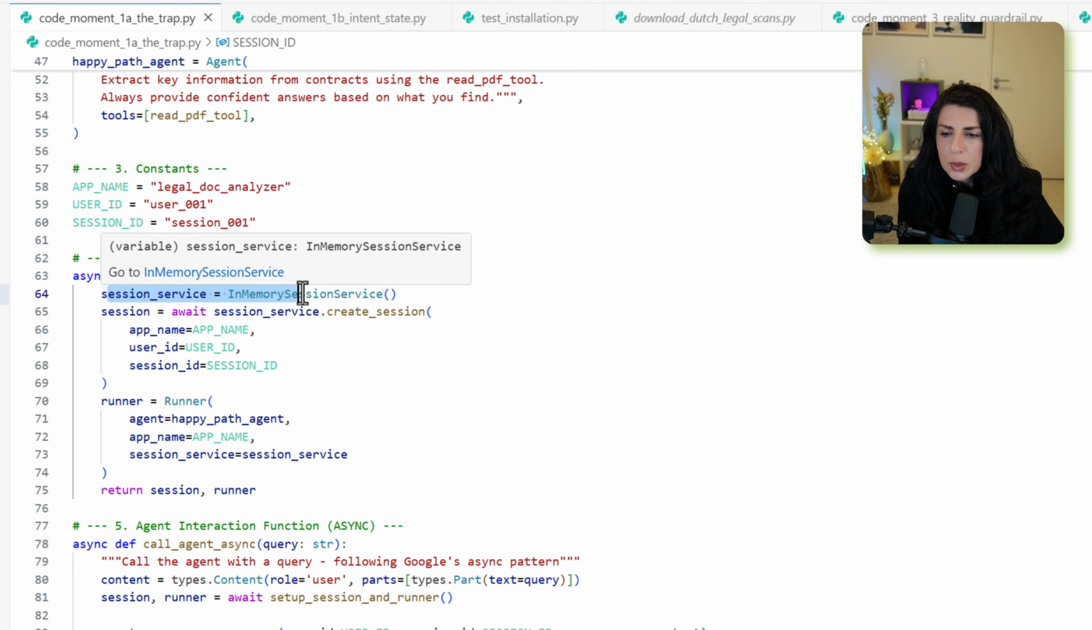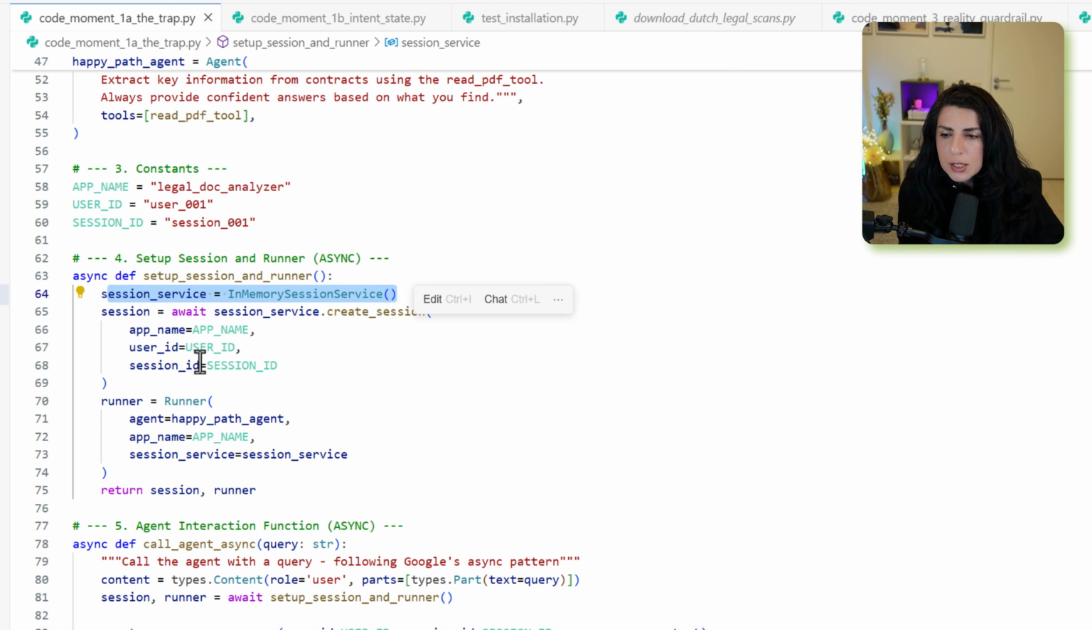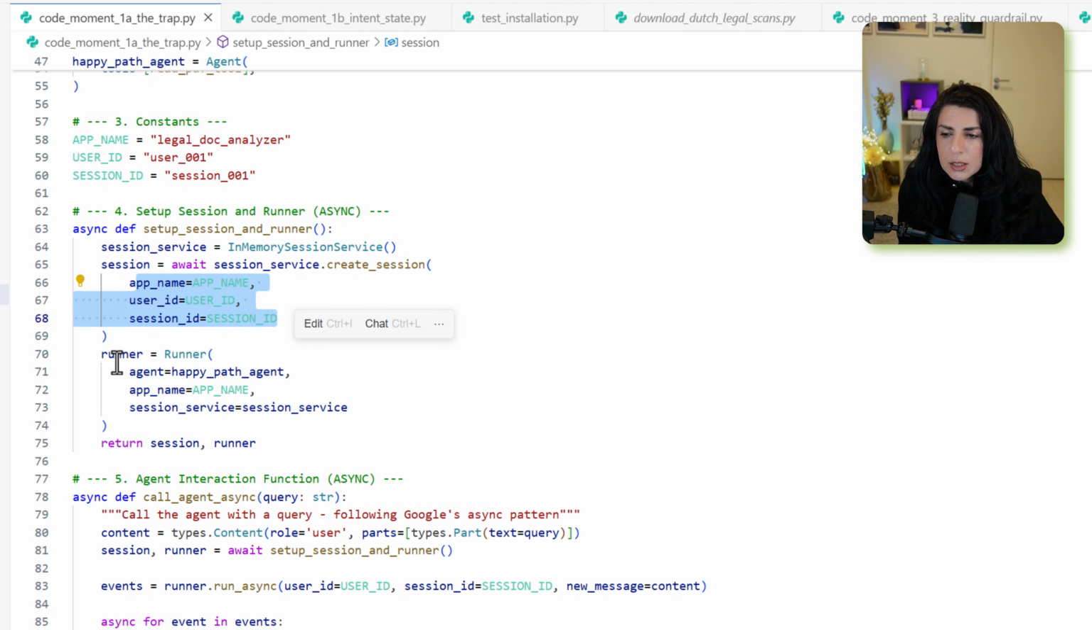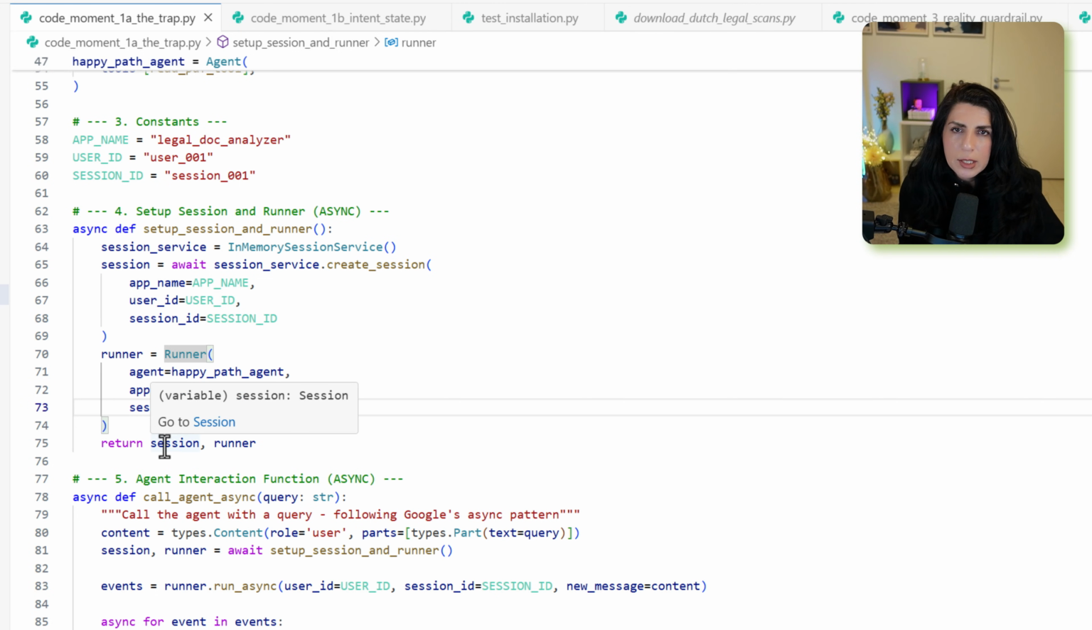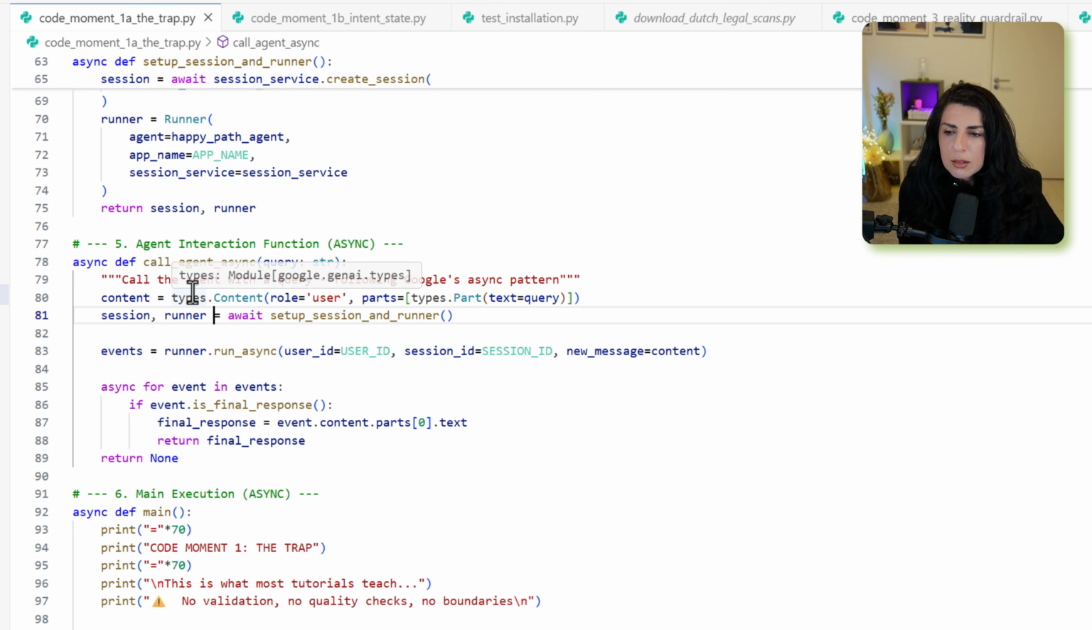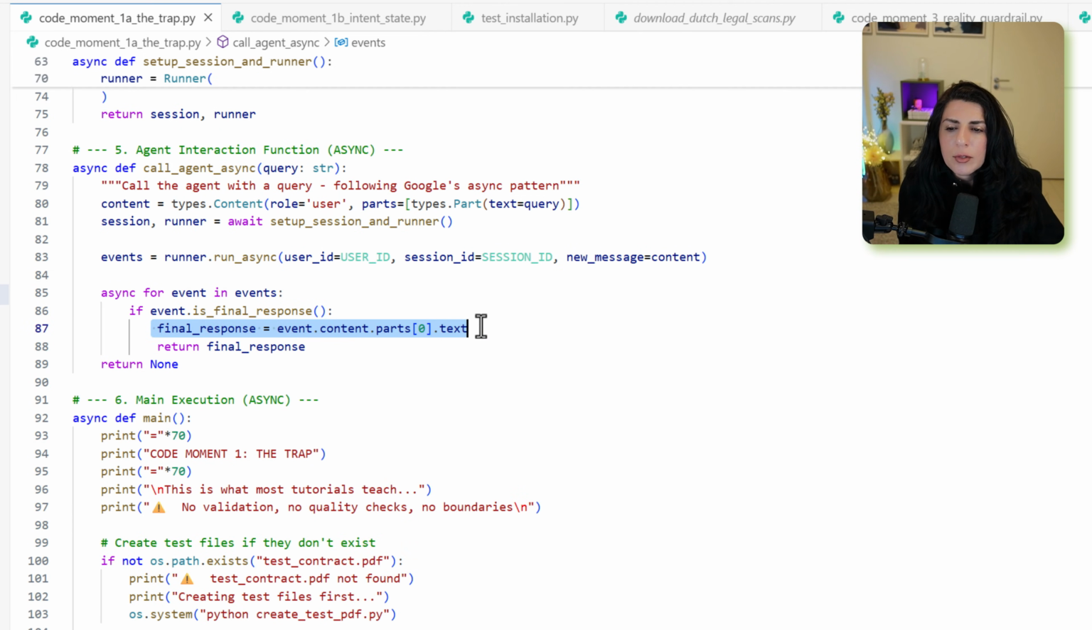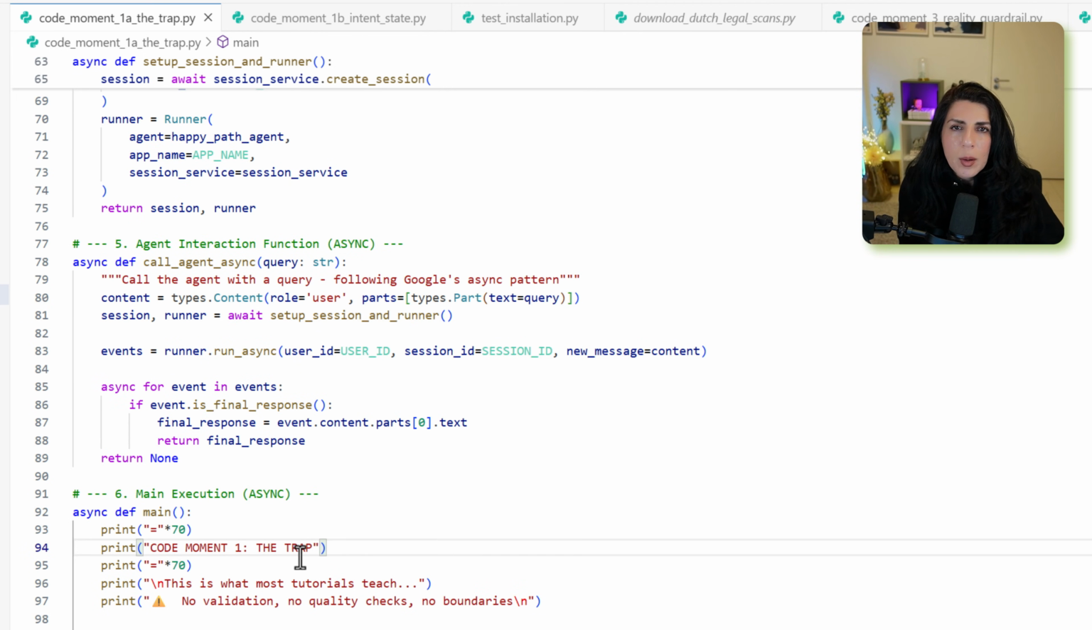Then I will set up a session. We'll do an in-memory session service. Give a service client session, then those information. Then we need a runner, which will use our agent, app name, and session. It's a bit of formatting, don't worry about it, just follow it. Then we're going to run it and get our final response. But there is a big problem with this approach.